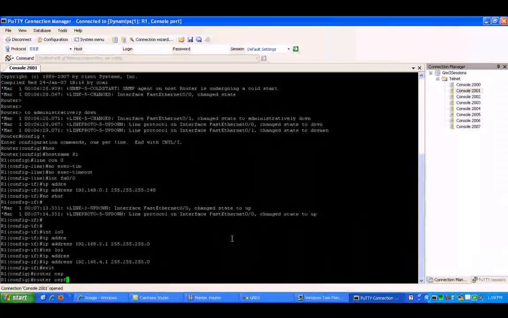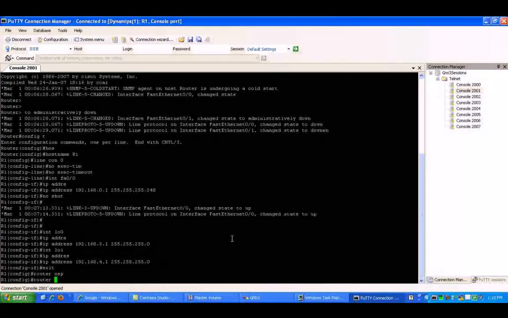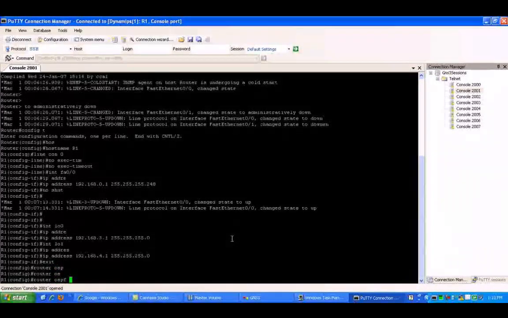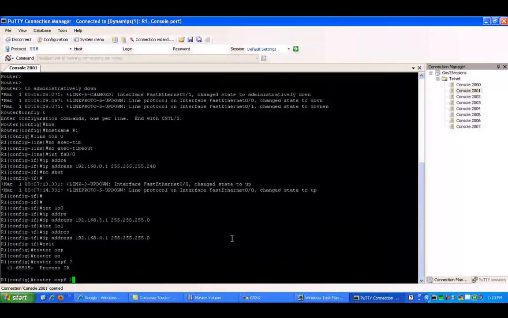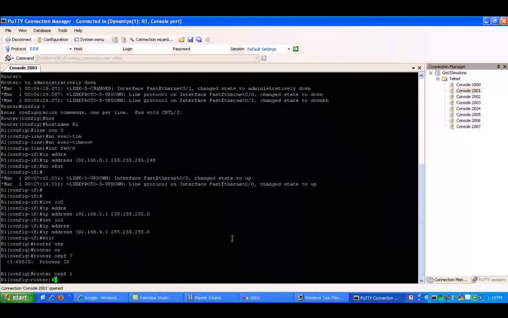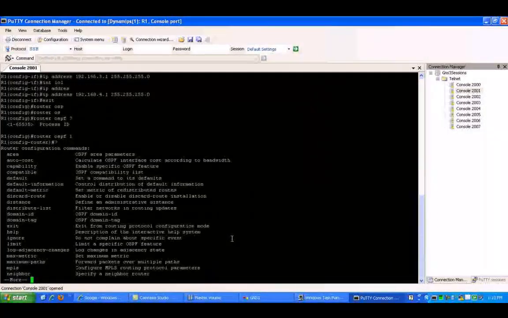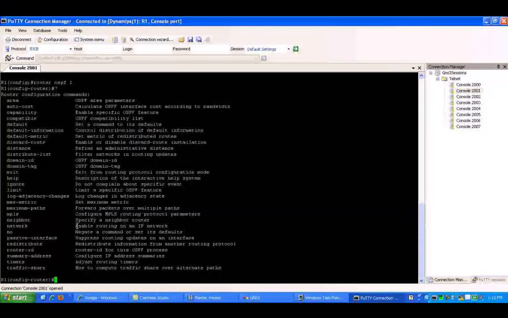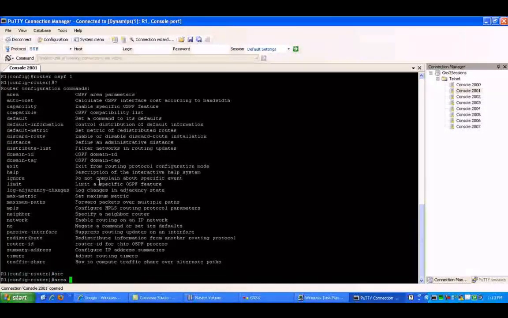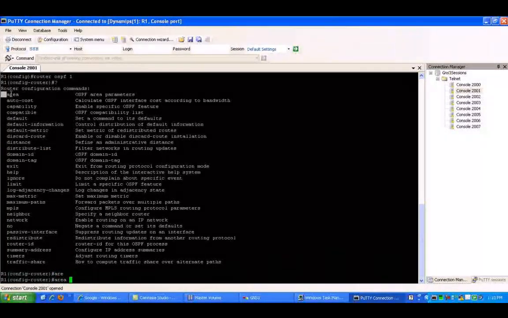So let's show you how to get under OSPF. To set up OSPF, we go under global configuration mode and type the command router ospf, then a question mark, and we're going to give it a process ID. We'll give it the process ID of 1. If we do a question mark now inside of OSPF router configuration mode, we have a lot of different commands we can use.